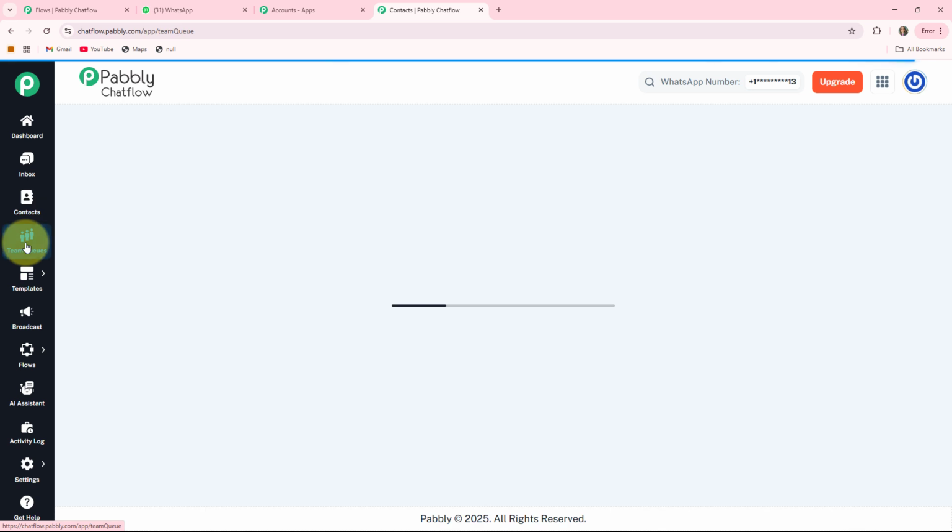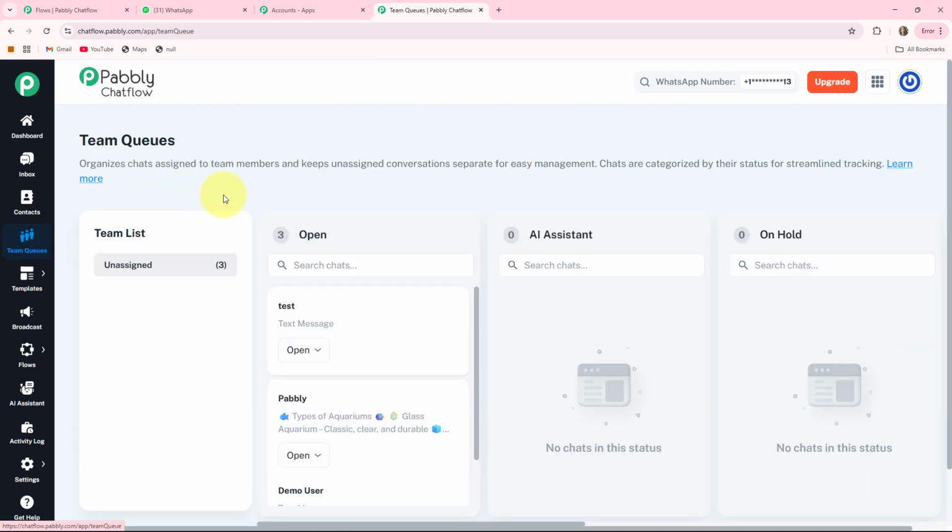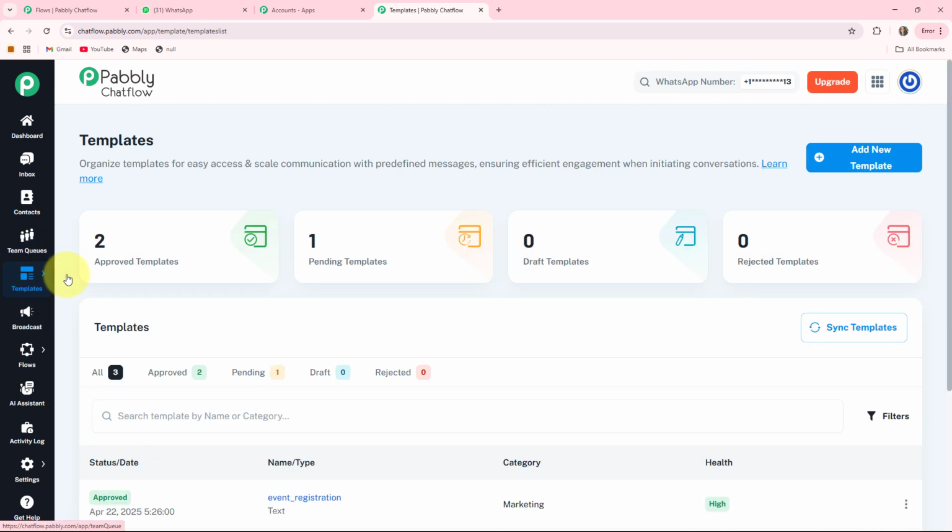The fourth one is the team queue, where you can assign incoming chats to different team members automatically. It will also help you to have a customer support team. The fifth one is the template. It is just like a pre-approved WhatsApp template.